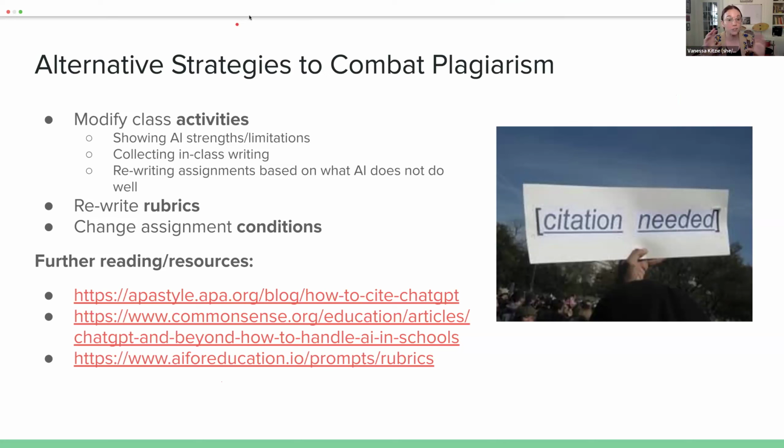Rewriting rubrics in order to make sure that you are assessing for those specific examples can also make it so that you don't have to flag somebody for plagiarism if you're not 100% sure. You instead will take off points just because they're engaging in average writing. And then finally, changing the assignment conditions. So in other words, thinking about oral exams or things of this nature, if you really think that plagiarism is going to be a problem. And so I'm going to stop there.